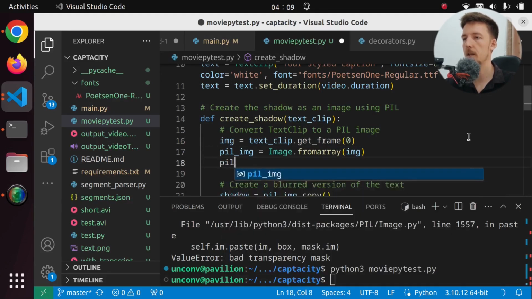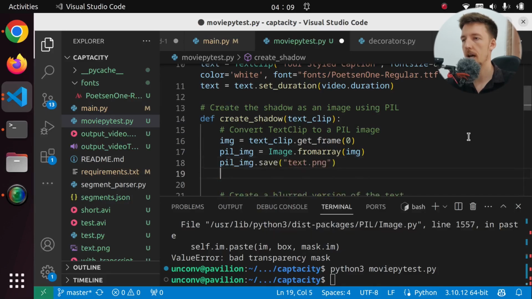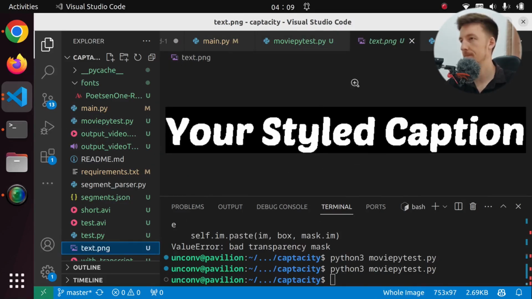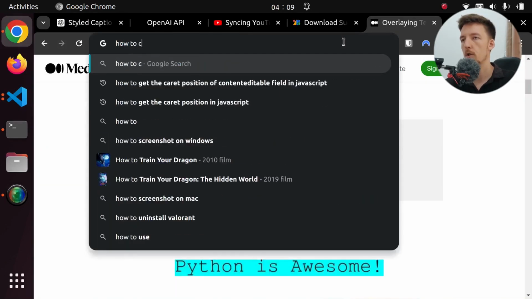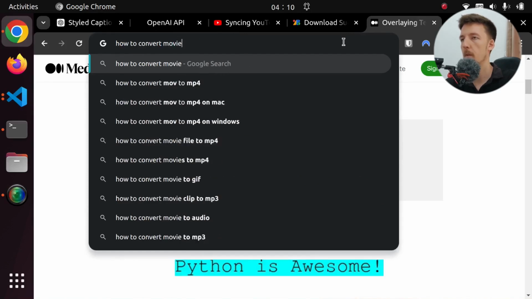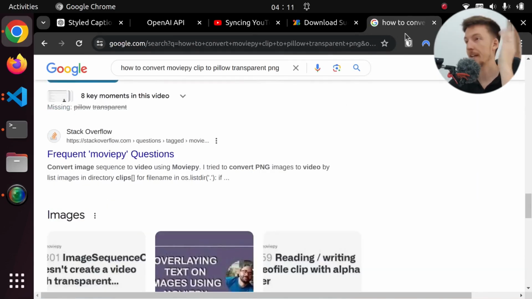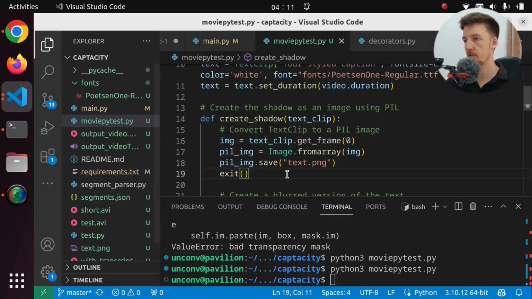And then I say PIL Image save, and let's just exit here again. And I run it, and then I open this. It's still black. So how to convert MoviePy clip to Pillow transparent PNG? Okay, I can't find any useful information right now.